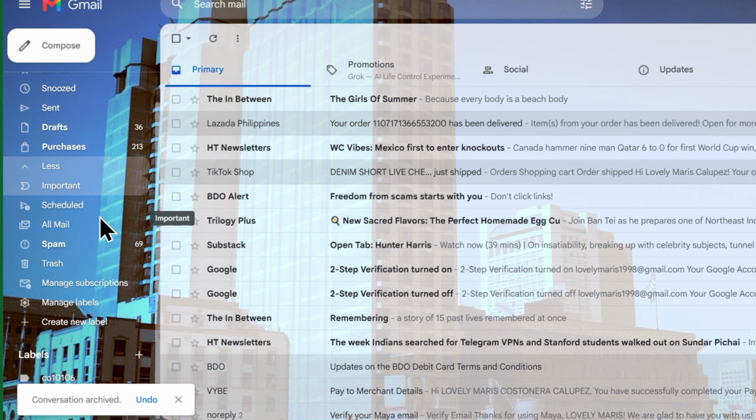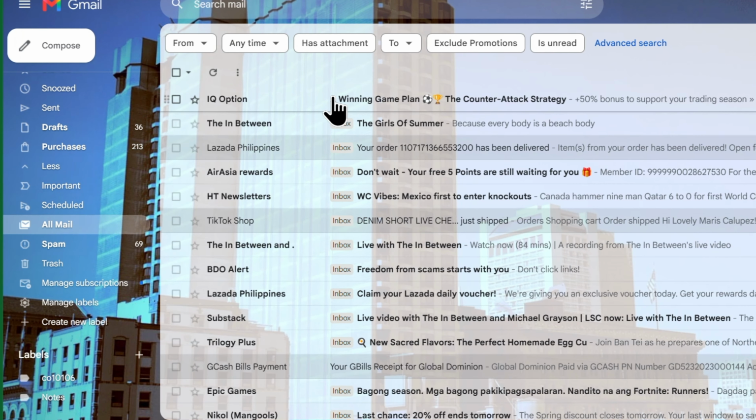Then from here, look for all mail and select that. So open all mail. And as you can see, archive emails will appear here. So messages that are archived do not have the inbox label.